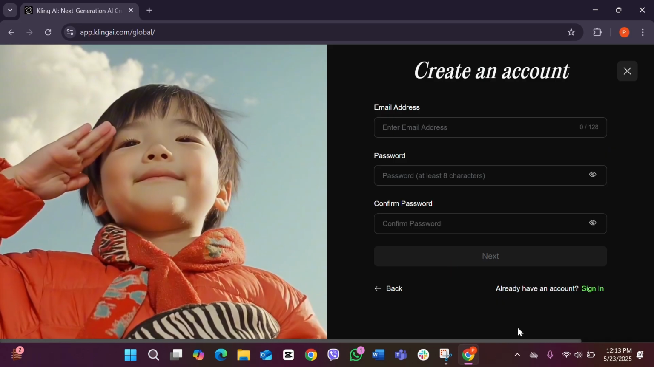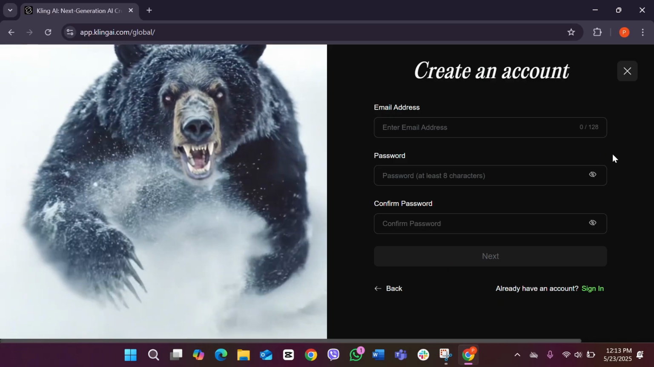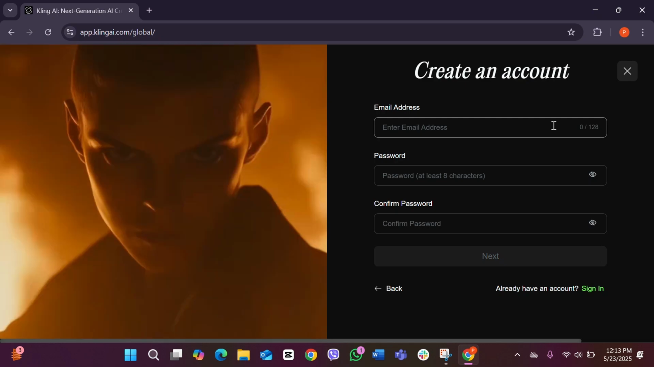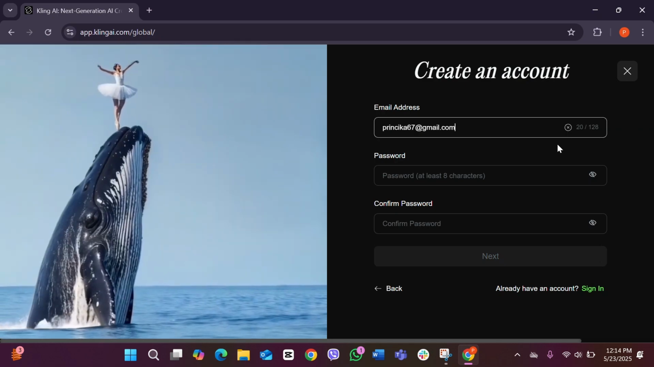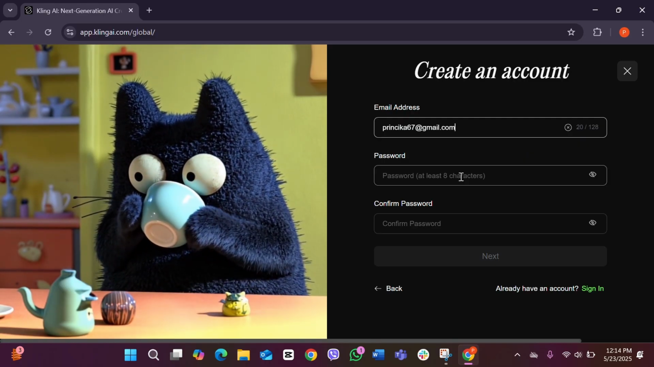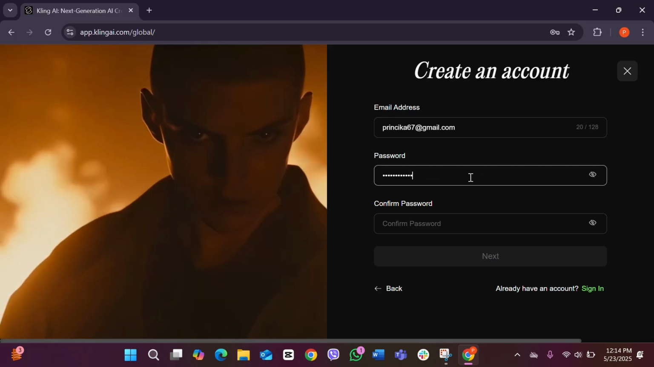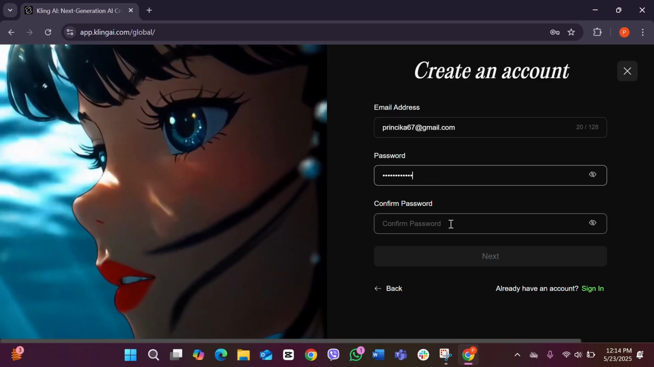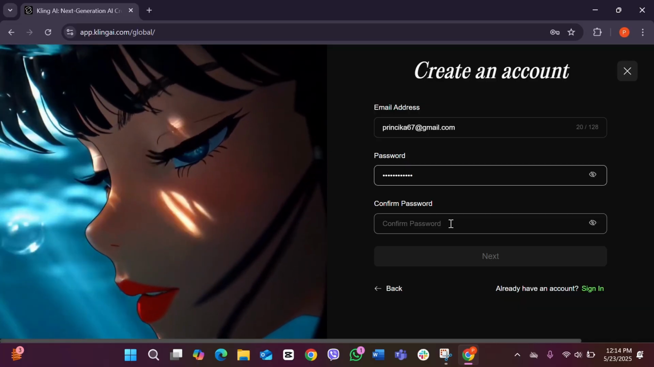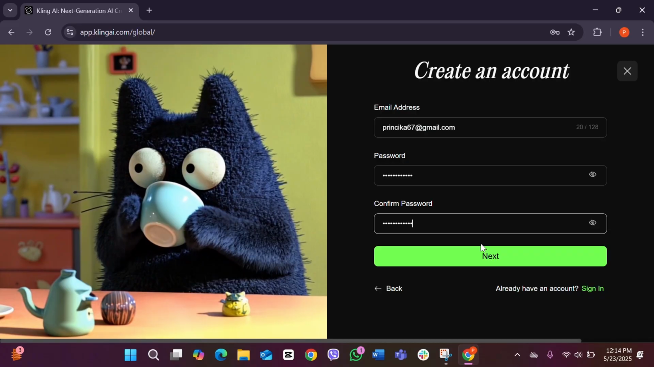And now in here you can see this is your create an account page of Kling AI. And all you have to do is first of all add in your email address in here. And after writing down your email address, now create yourself a strong password for your Kling AI account. Remember the password should at least be 8 characters. After creating a password, now type in your password one more time for the confirmation in here. After you've done that, all you have to do is click on this option next.